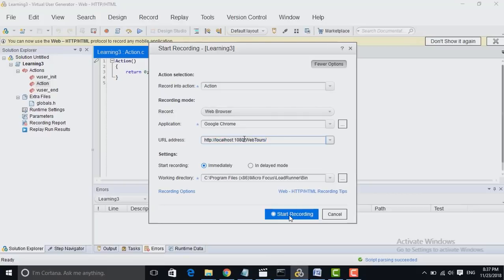We have set the port as 1081. Generally it works on 1080, no issues. You do not need to think much about that. You just have to give the URL address and click on recording. This is the URL address. I will click on start recording. It will start the recording of the application.